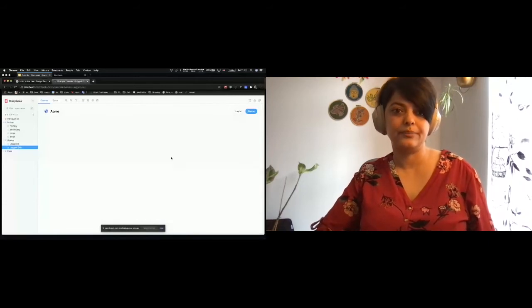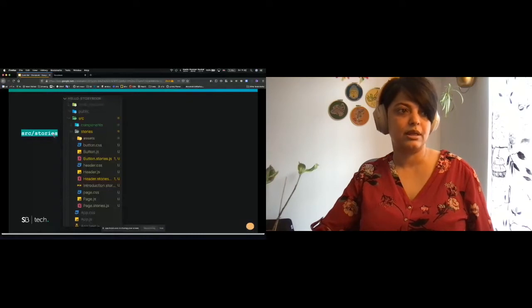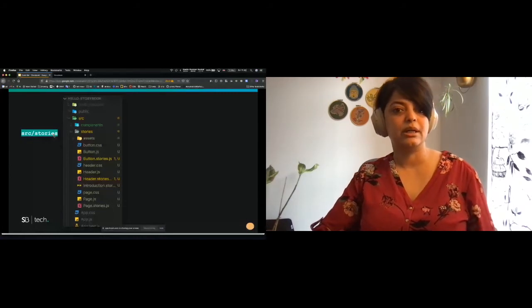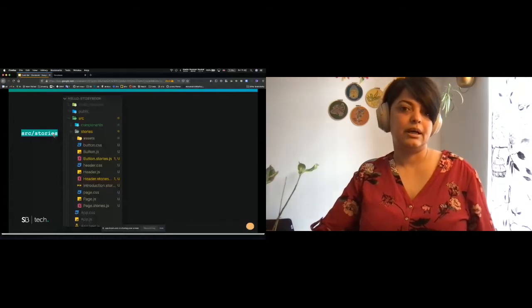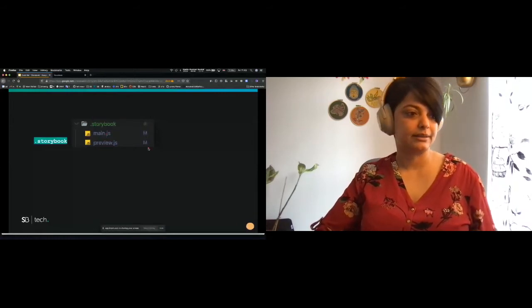Oh, and before that, Storybook, when you install it, it creates some files for you in your repo. So it's this folder under SRC, so src/stories. This is where all those stories that we just saw are created. So you have your button component, you have the stories for the button, you have some CSS, and same thing for header and page. It also creates this folder for you called .storybook in the root of your project, and it has two config files for you, which is main.js and preview.js. We'll see how to use those files a little bit later.